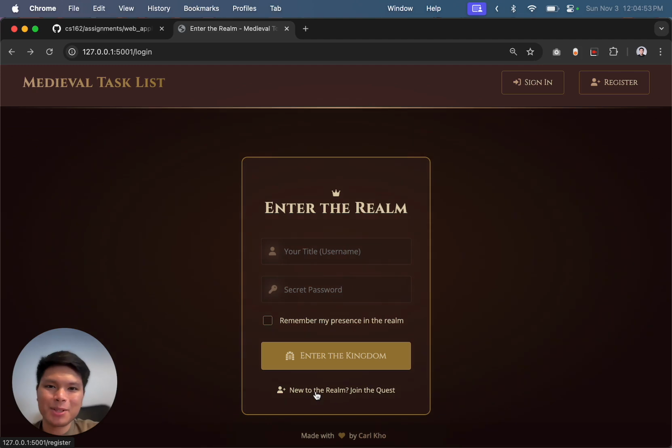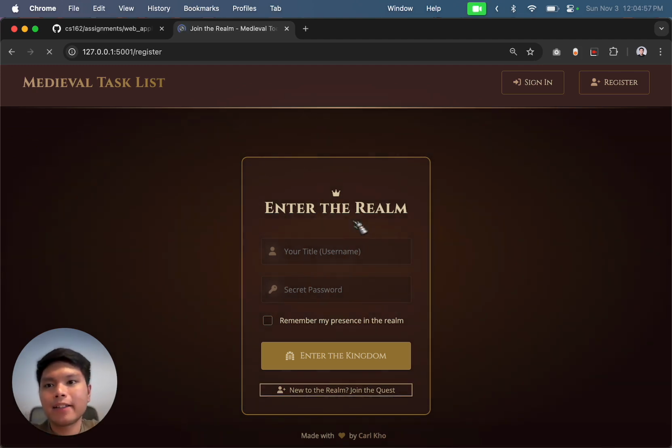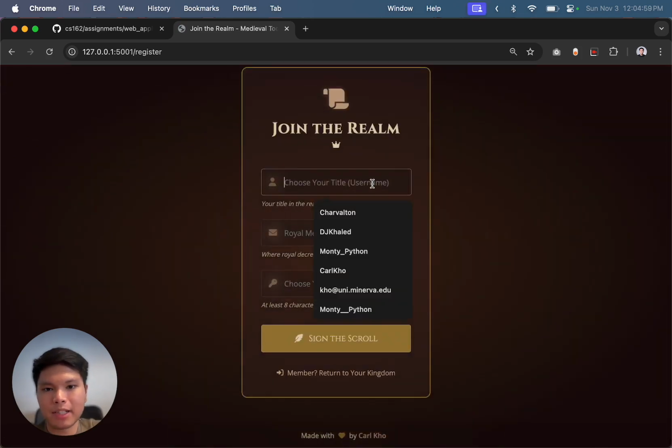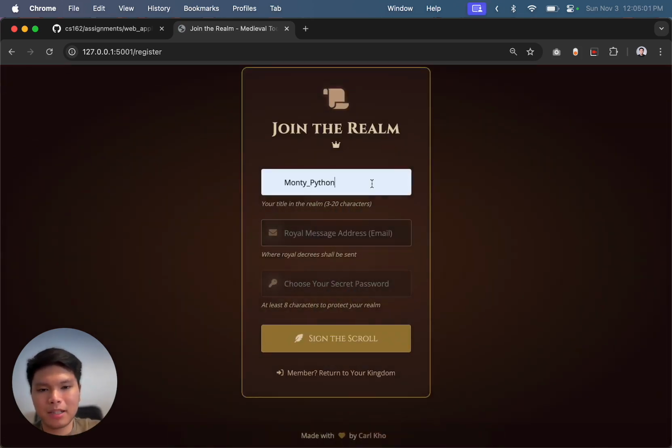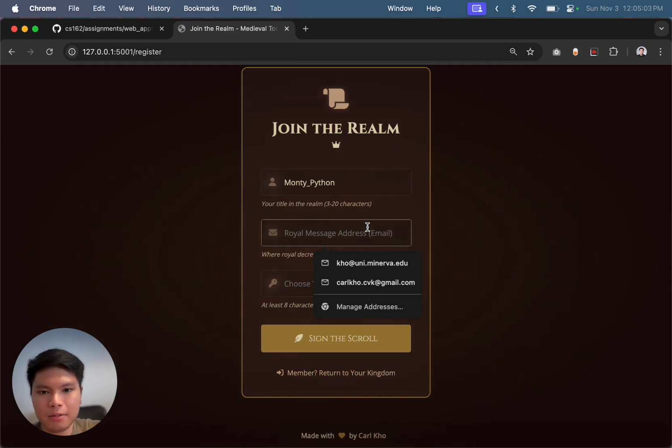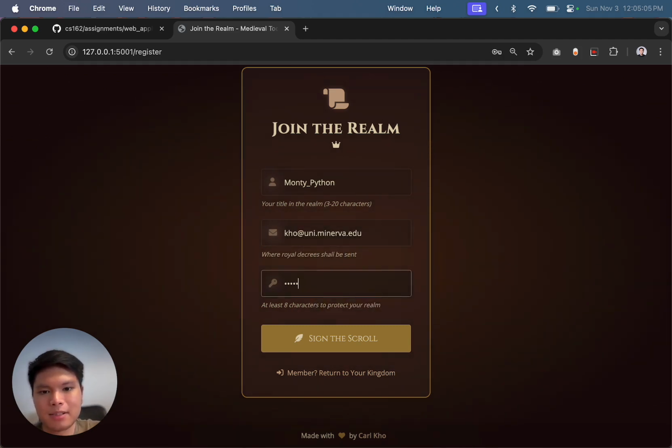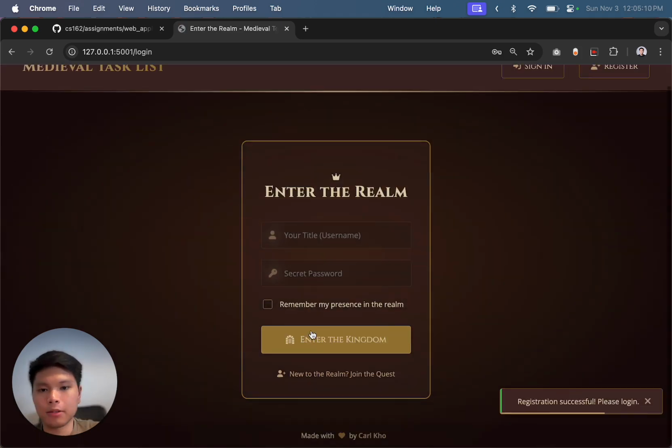In this case, I am new to the realm, so let's join the quest. And on our register page here, we can choose our title, which for today will be Monty Python. And our royal email address is just my uni email. And after I sign the scroll, I can now log in.